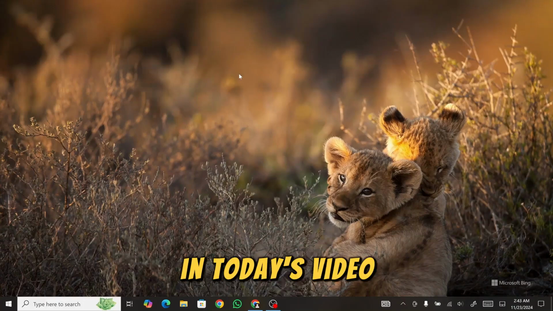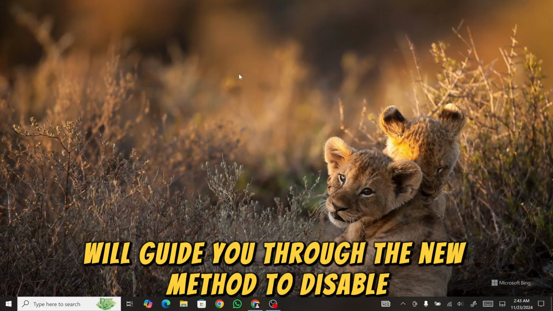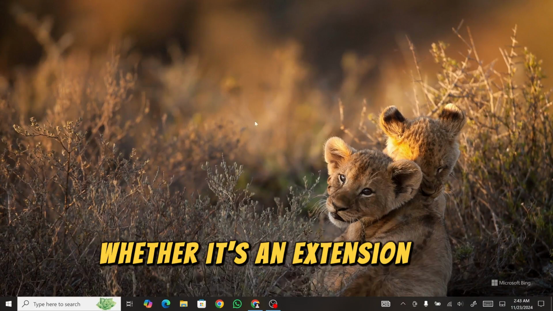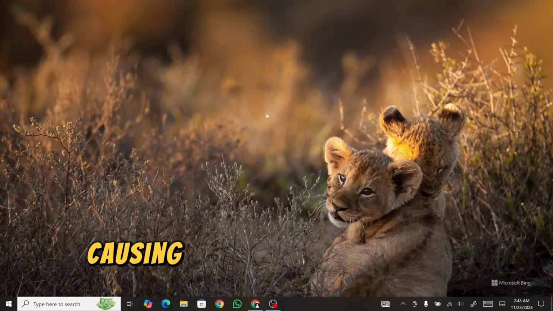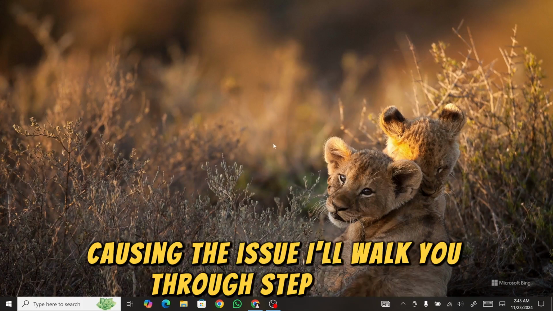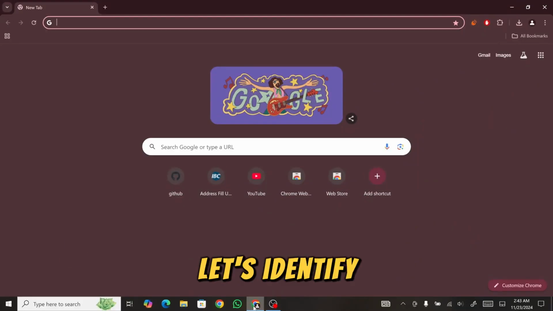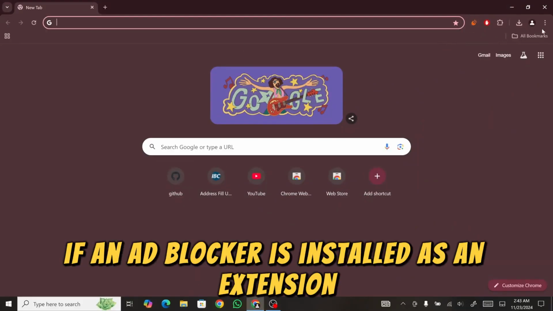In today's video, we'll guide you through the new method to disable the ad blocker on Google Chrome in 2024. Whether it's an extension or Chrome's built-in feature causing the issue, I'll walk you through step by step. Let's get started. First, let's identify if an ad blocker is installed as an extension.